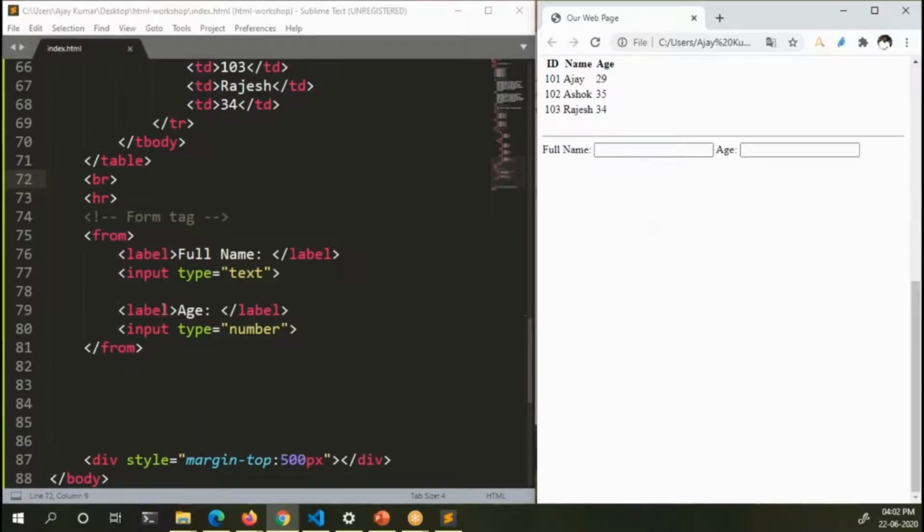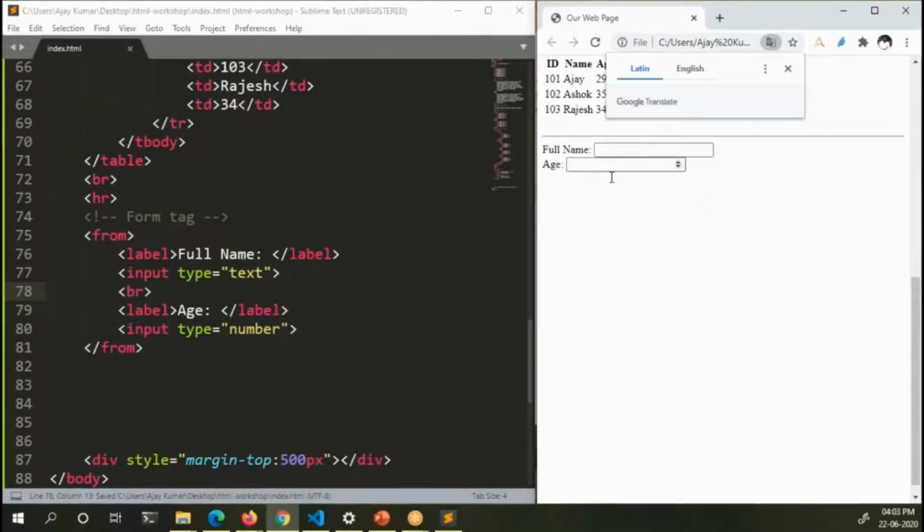Now all input elements are inline elements. So now you can understand what an inline element means. Immediately after the label, we got an input box. Immediately after the input box, you got another label, age, and then immediately after age, you get another input box of type number. So they are not displaying in a new line. This means all input elements are inline elements. They come beside one another. If you want to display them in a separate line, you can simply use a break tag, save and refresh. Now they are in two different lines.